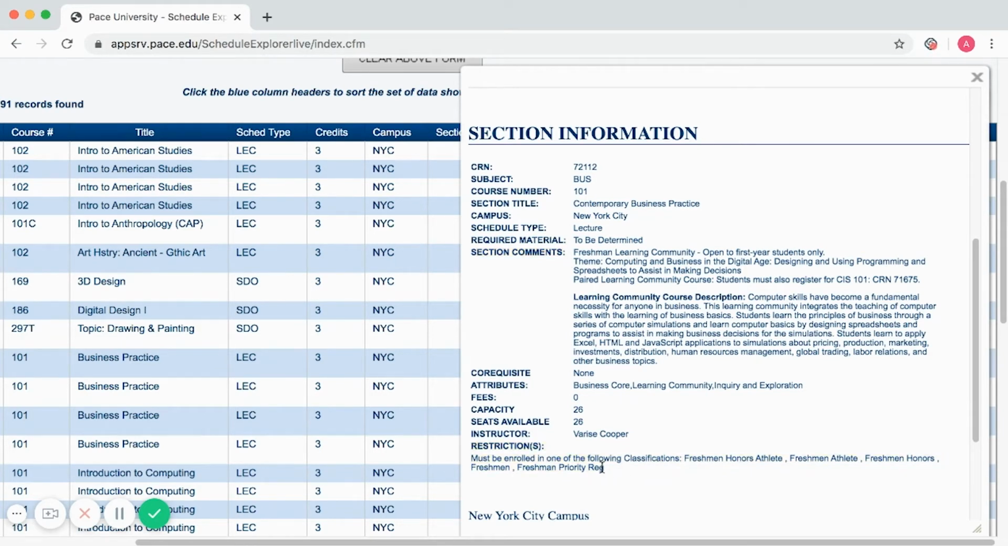These are important to look at not just for learning communities, but for all courses as well, to make sure that you will be allowed to register for this course when it's time to register. So for this course specifically, it is a freshman learning community and therefore only open to first year freshman students. Thus, if you are not part of this group of students, you will not be allowed to take the course.